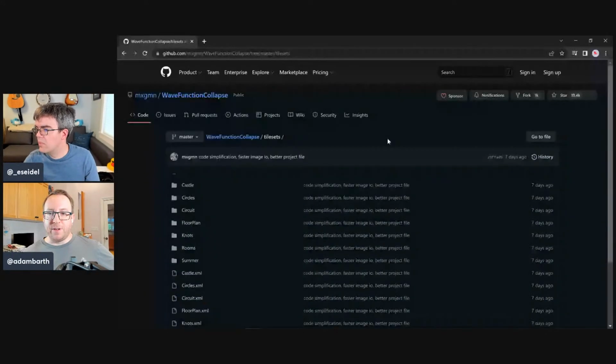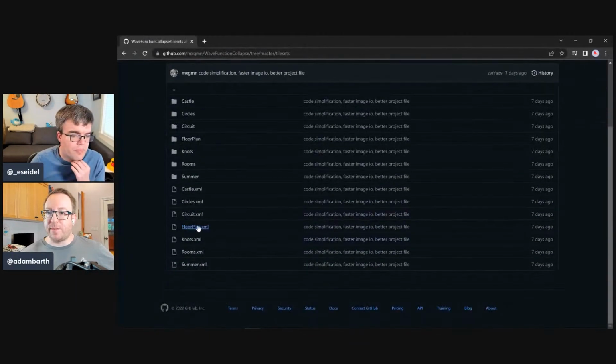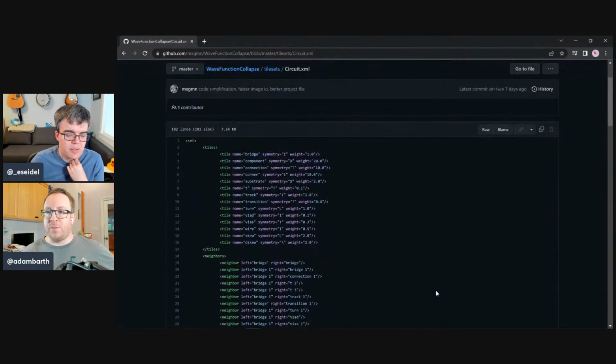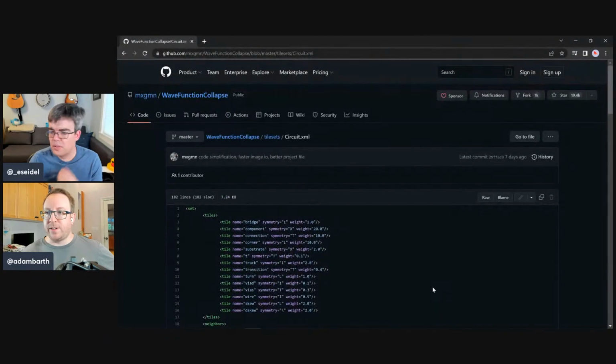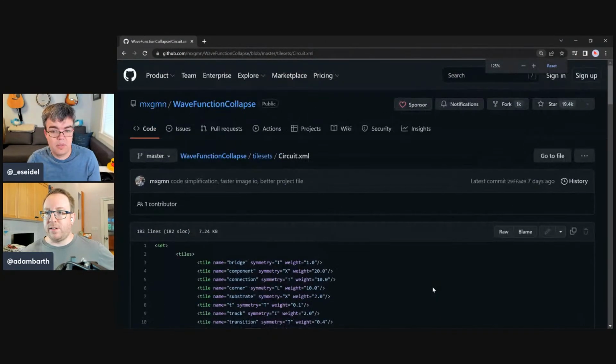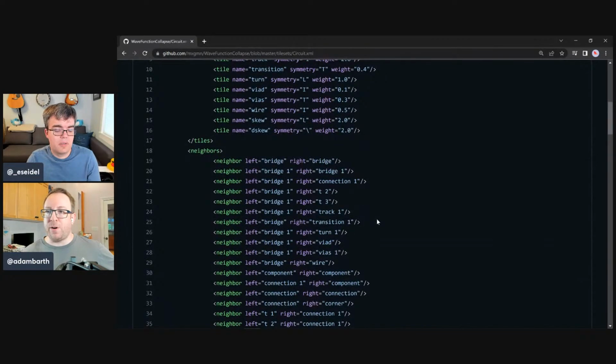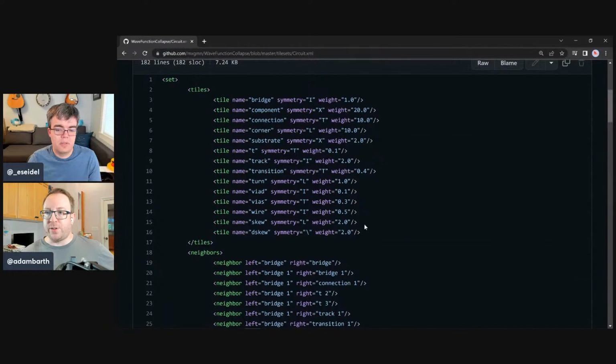This is all based on this GitHub repository that we're working from that has a bunch of different tile sets for different things, a bunch of XML files that describe each of the tile sets, and then an implementation of the algorithm in C#. Okay, I think we have circuit.xml. Yeah, this is the GitHub. It's a little small. Can you embiggen it so people can read it more easily? Perfect. Yeah, so we parsed the first part. That's how we figured out all the files to read in.